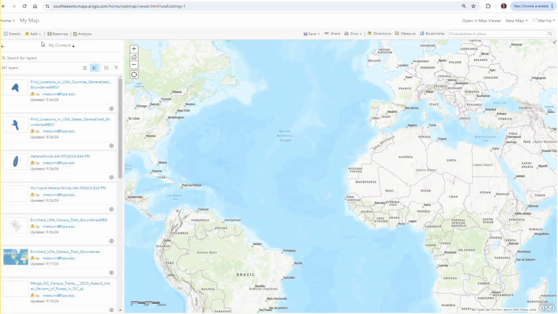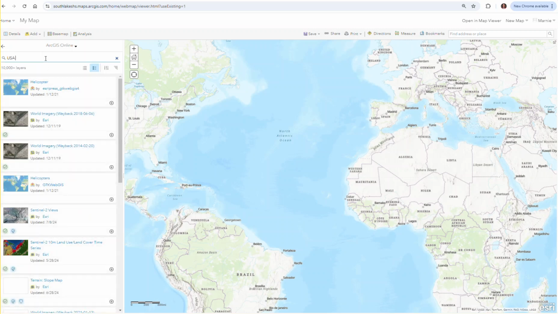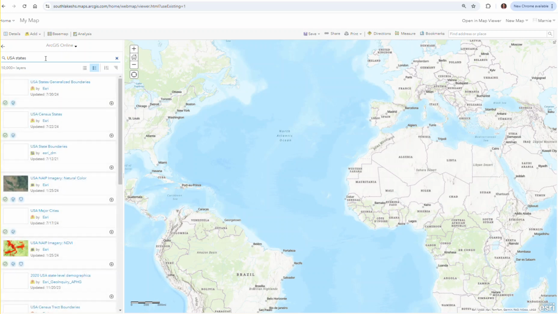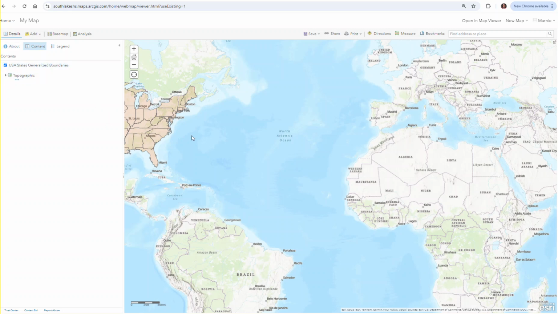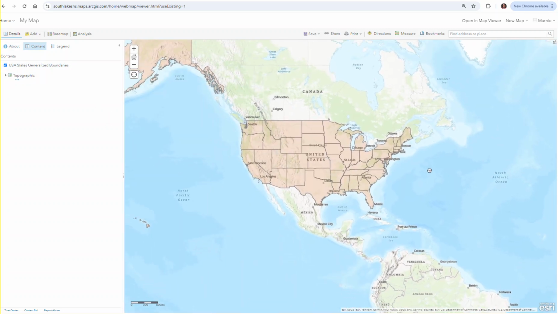Let's search for layers. We're going to add USA States, Generalized Boundaries. And remember, when it says generalized boundaries, that is a layer where every little inlet and such is not that carefully drawn. It's more averaged out, and that's totally fine for our uses. We're just generally looking for the states, so I make sure I add that. Okay, that's what we need for now. So we have USA states here. I'm going to center up my map, and I can see it right here.